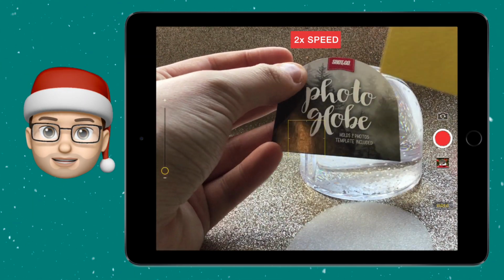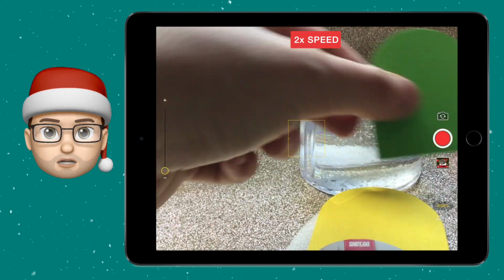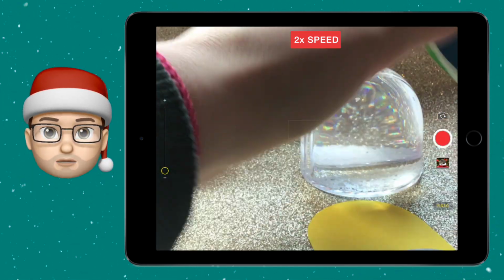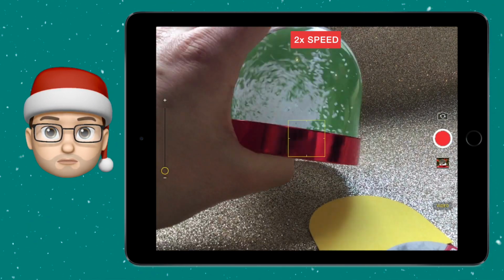I've then taken the template out and I've cut out some different coloured cards to put in there. I've gone for other colours as well as green, because I'm thinking if I film this in front of a Christmas tree, I'm going to want a different colour to use the green screen effect on.